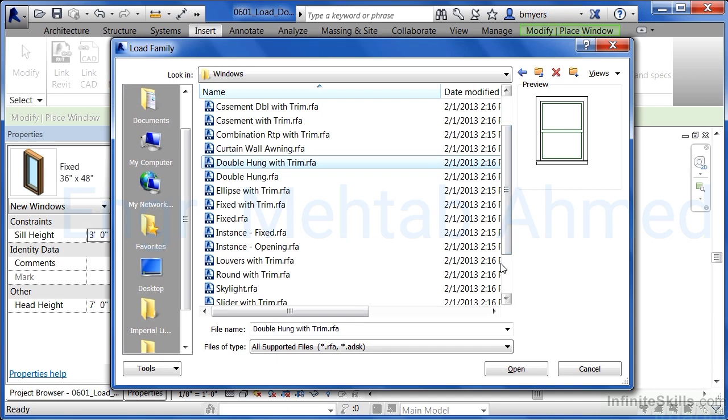This is actually the way that I usually recommend adding trim to a door or a window, is picking one that already has the trim around the outside edge of it, and make certain that the door or window has the right size trim going around the exterior edge, as opposed to not having it and then trying to place it later, which usually ends up being a lot more work. In this case, I think I will choose the double hung with trim and click on Open to load this into the project environment.